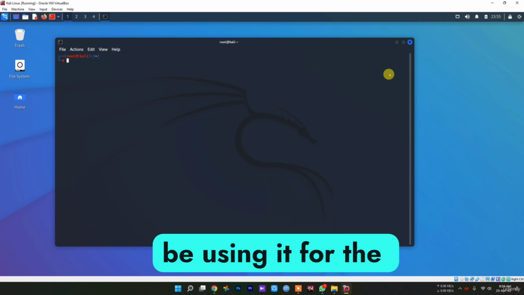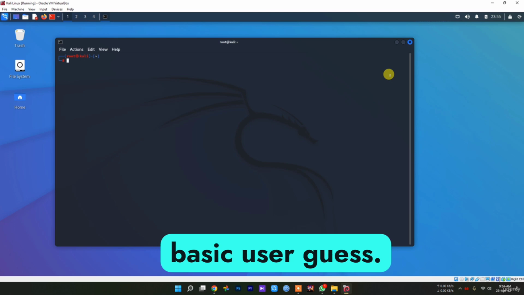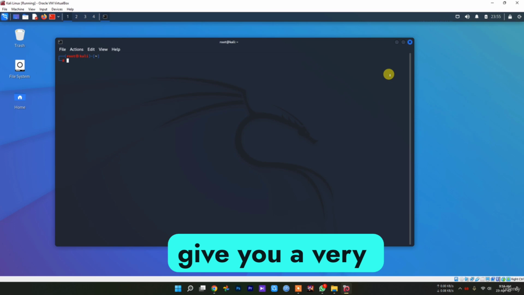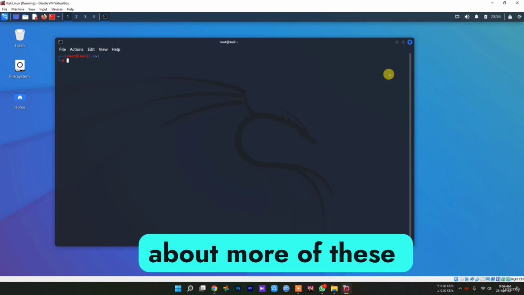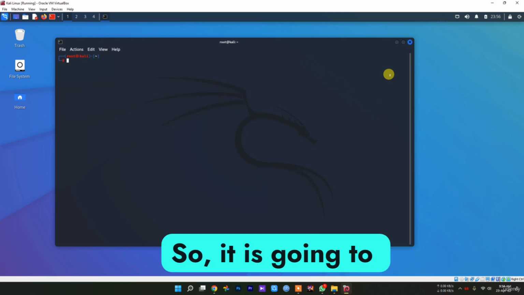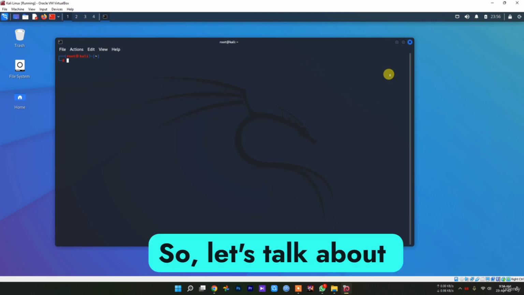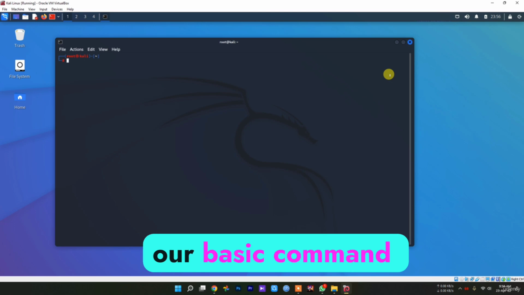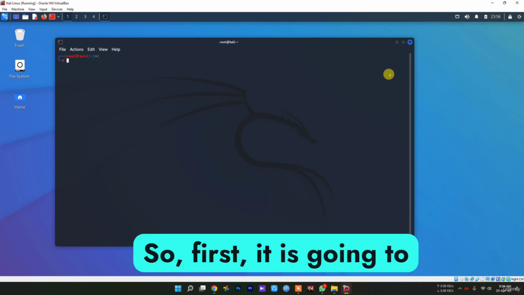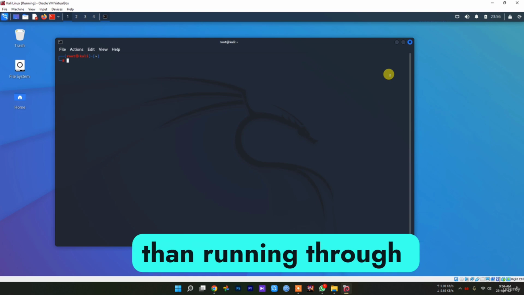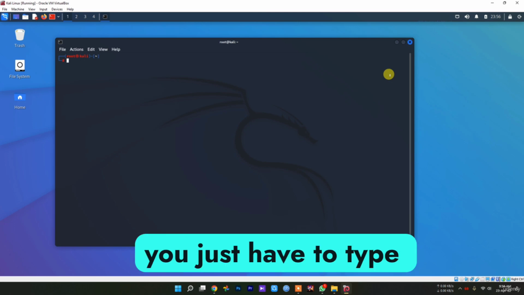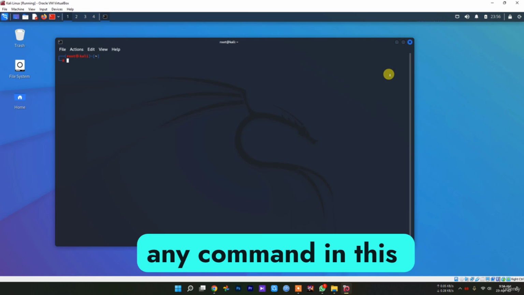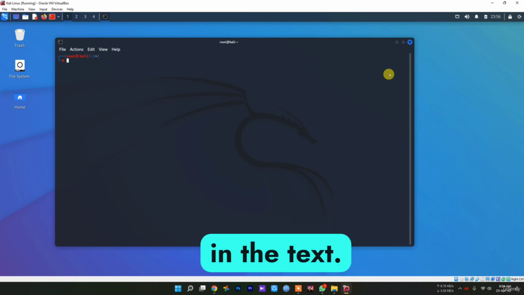So we are going to be using it for the basic use case. For now I'm just going to give you a very simple overview of how to use it, and I'll be talking about more of these features later, so it will become much easier for you. So let's talk about our basic command line interface. It is much easier than running through the graphical user interface, and it is very simple. As you can see, you just type any command and it will display the result in text.